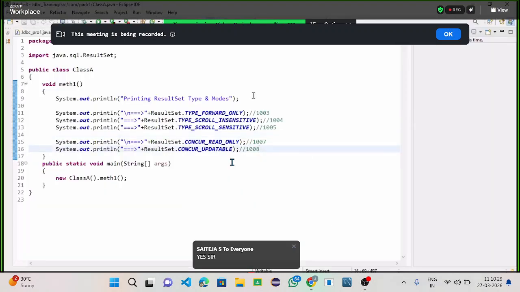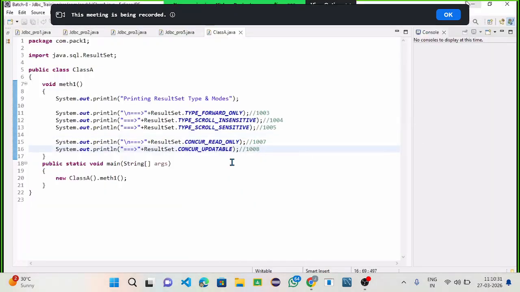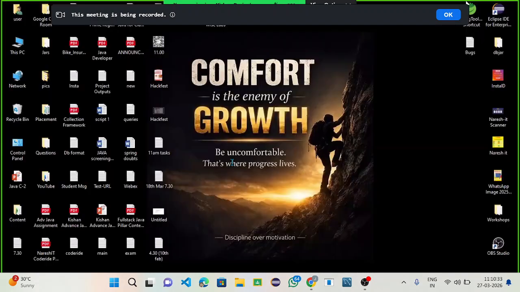So, guys, before starting today's session, as always, let us have a very small and quick recap of the concepts covered in yesterday's session. Yesterday, we started discussing result sets, different types of result sets, right?